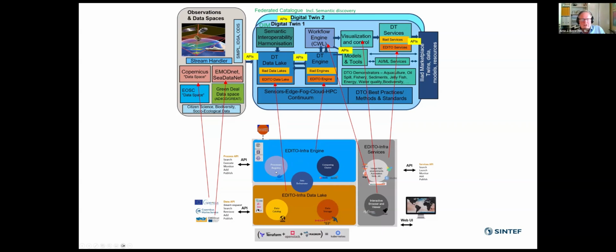We are focusing on having an architecture that will be able to use the D2 data lake as well as the D2 engine and the D2 services, which will be provided as public services through the D2 Infra and the D2 Model Lab projects. But it will be done in such a way that it's also possible to run in other data lakes and engines that can be national services.